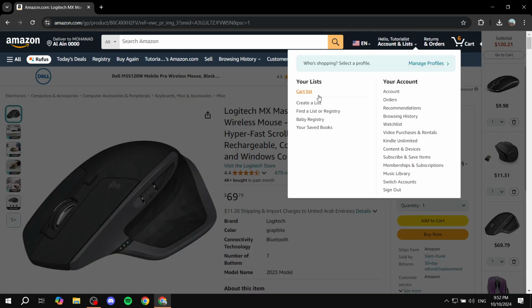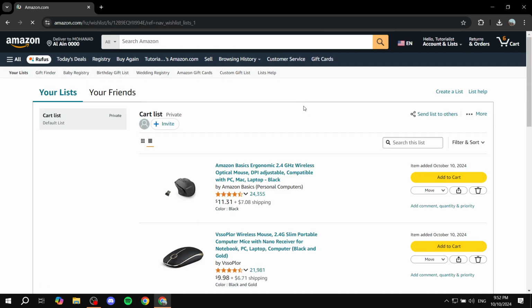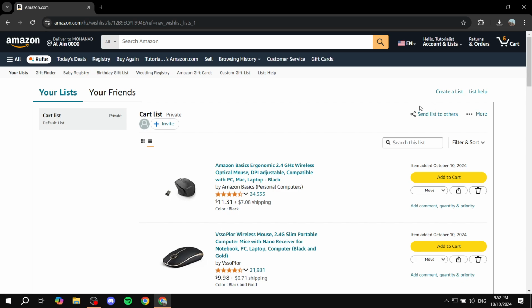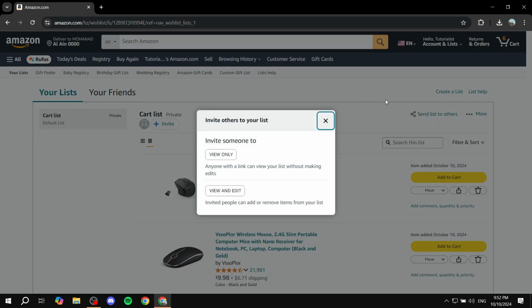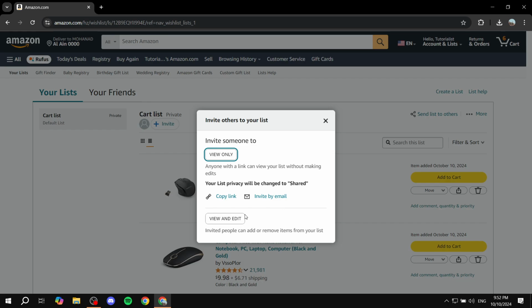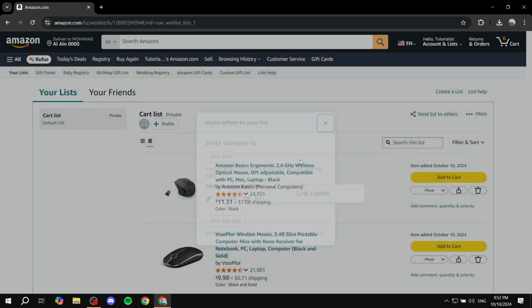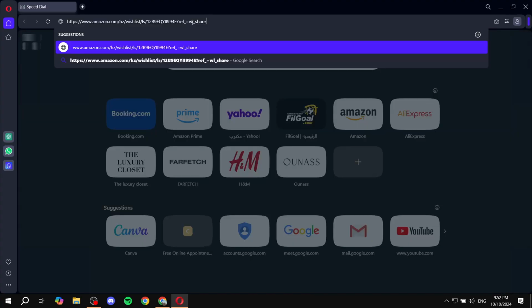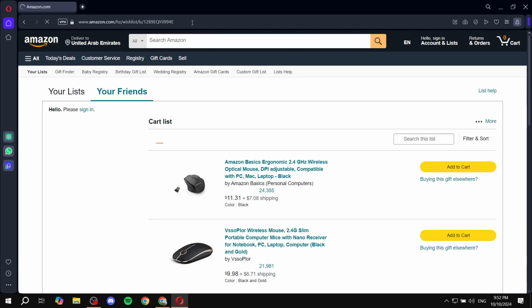Now that we have all of them moved, we can just go to our list here and we can actually view all the items. And now, thankfully, we can just go ahead and click on this button here, which is send list to others. You can just go ahead and click on that. And basically, you will be able to have someone either view only or view and edit, meaning they will be able to also add more items in. So just go ahead and click on whichever one that you want, copy link, and once they open it up in a new browser here, for example, they will find the entire cart in here.